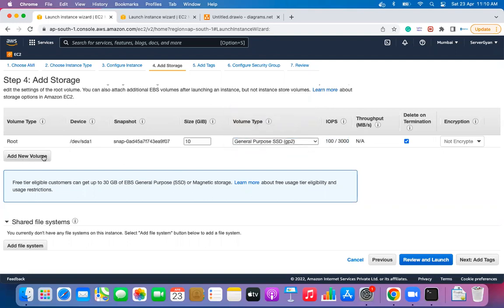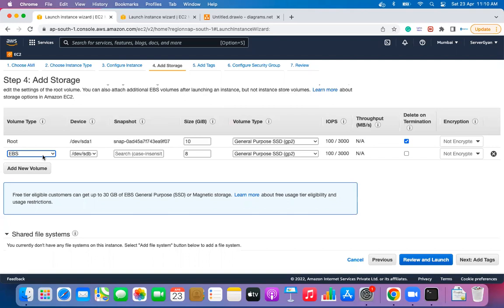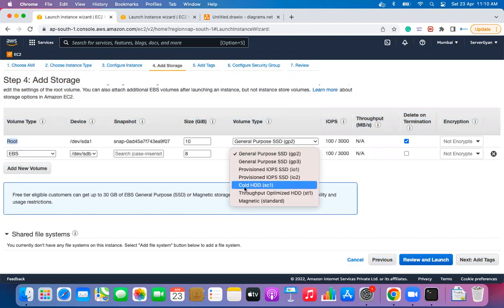One more interesting thing, guys, I would like to show you here. Usually people ask a question during interviews, like what are the volume types which cannot be utilized as root volume? There are two more: Cold HDD, which is known as SC1, and throughput optimized HDD, which is known as ST1. So overall, as of today, AWS provides 7 different types of volumes to be used with an EC2 machine. What are those? General purpose GP2, GP3, IO1, IO2, SC1 cold HDD, and ST1 throughput optimized.